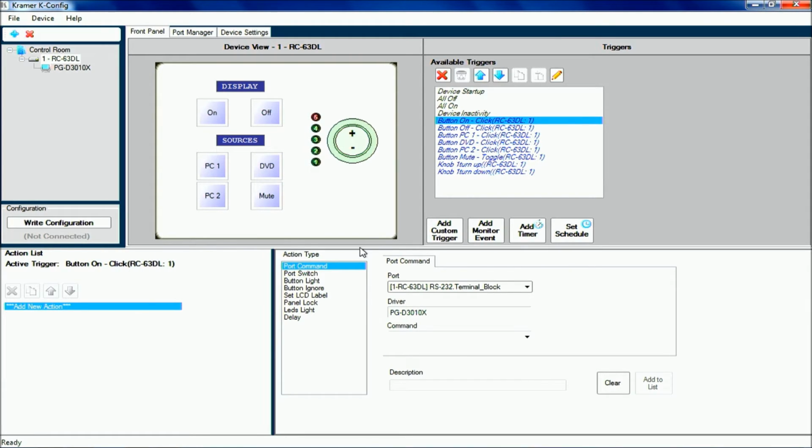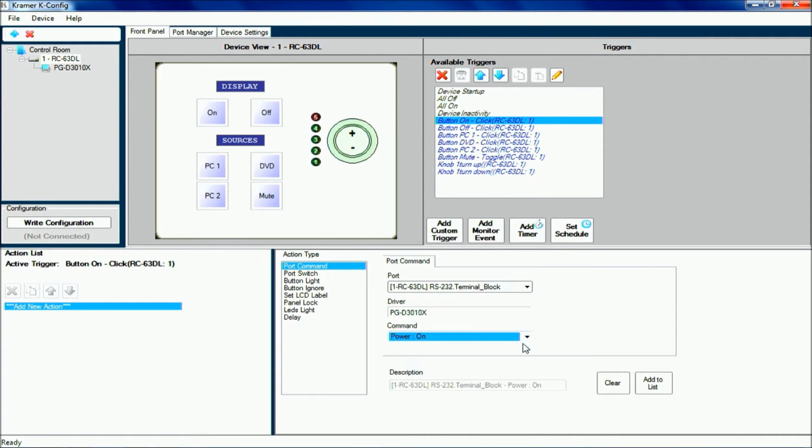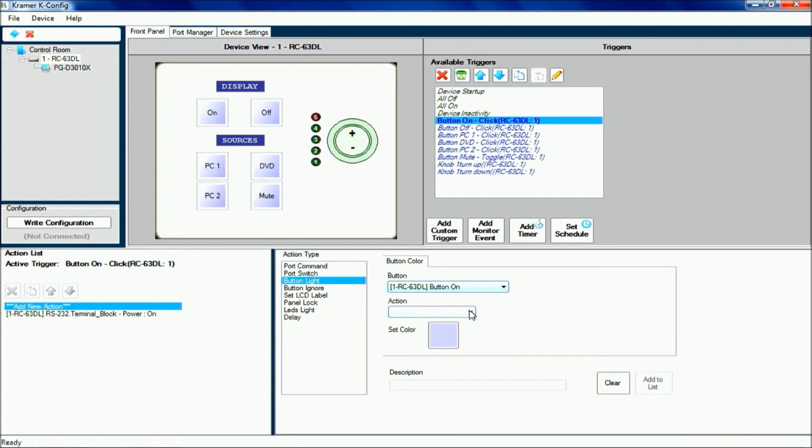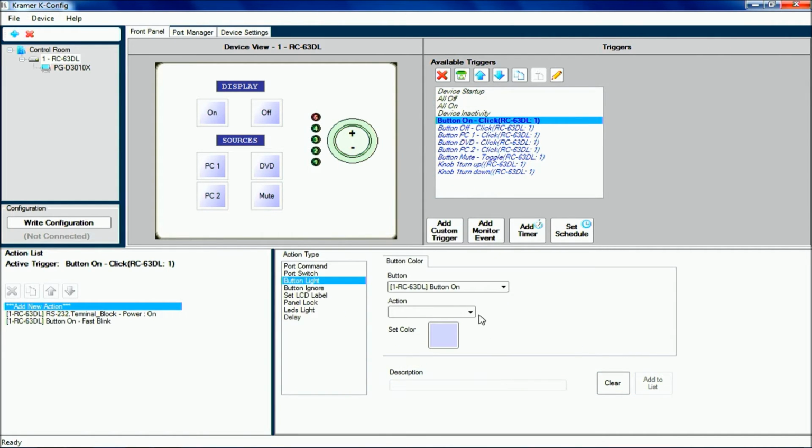First thing we're going to do is our button on trigger. So first thing we want it to do, we're going to say terminal block for the 232. Our driver fills in automatically. We're going to say power on. We're going to add that to our list. Next thing we want to happen, when we press this on button, is we want this on button to flash fast. And this is where you select your colors. So let's say yellow. We're going to add that to the list.